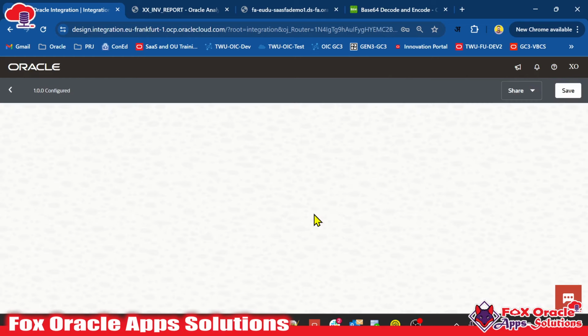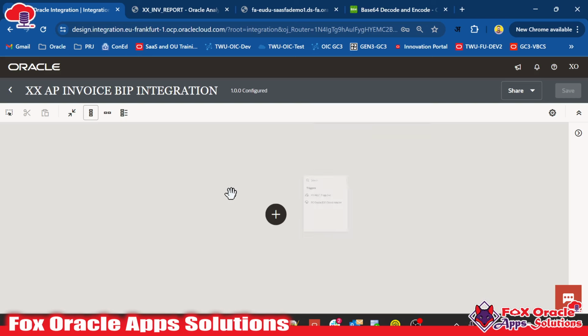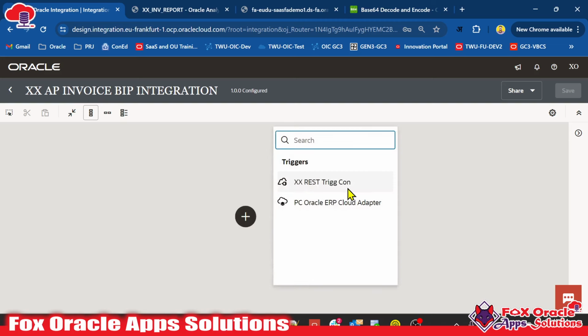Once you click on create, the new integration will be created, and you can see, as this is an app driven or application integration, it doesn't have any endpoint here. So now we have to add the endpoint to trigger this integration. For that, we already created the REST connection. I will use that one, XX REST connection.